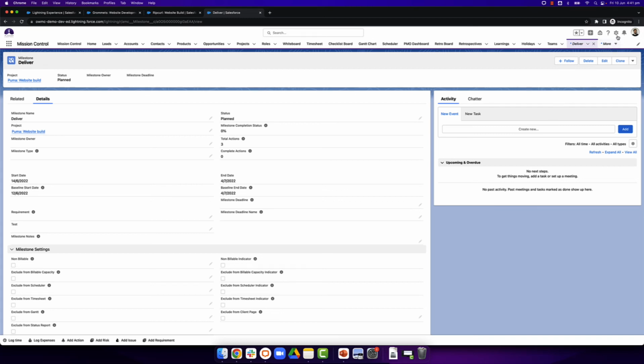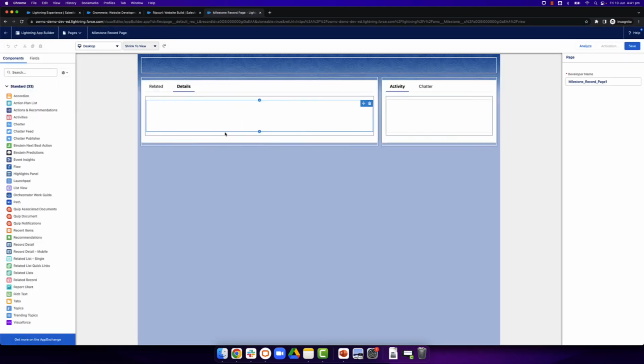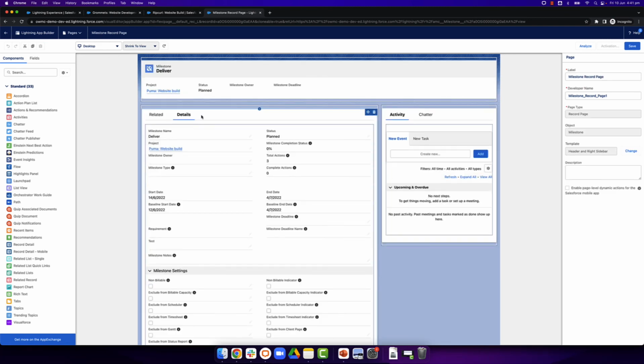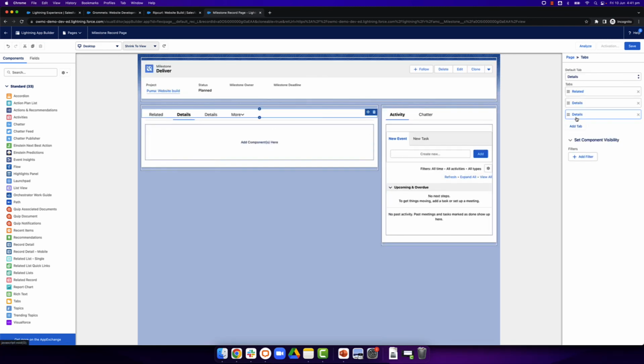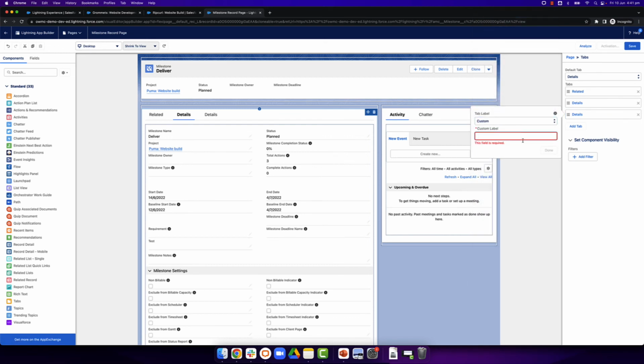So if you go into the Lightning App Builder or edit page from here, so if you do have access to that, you can add it on, or you can ask your system administrator to help with that. I'm just going to add a new tab here. Add tab. Change this to custom tab. Name it retro board. Done.